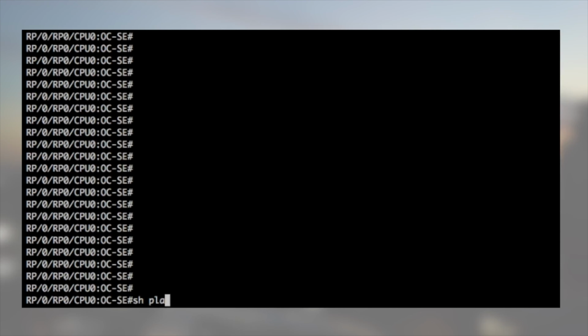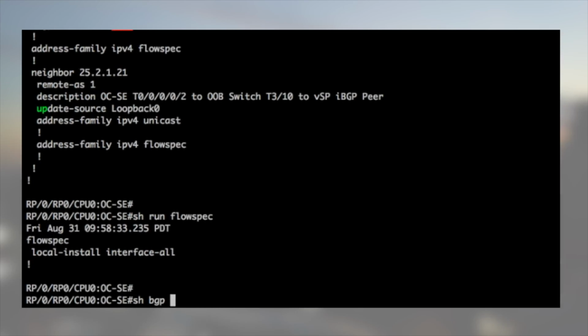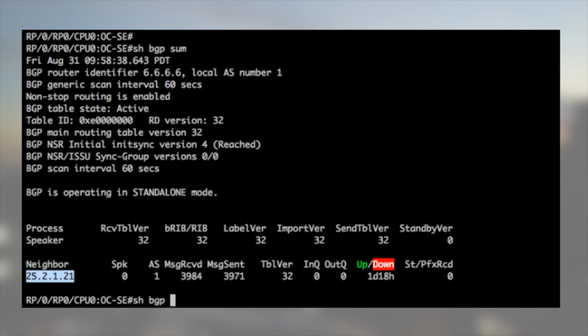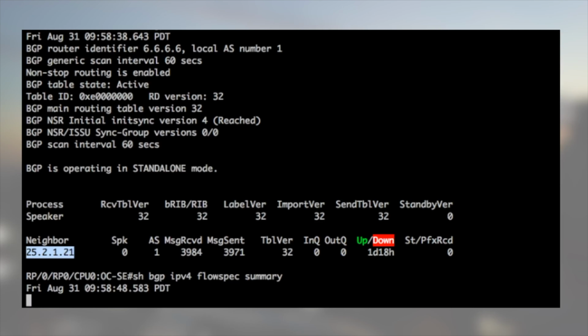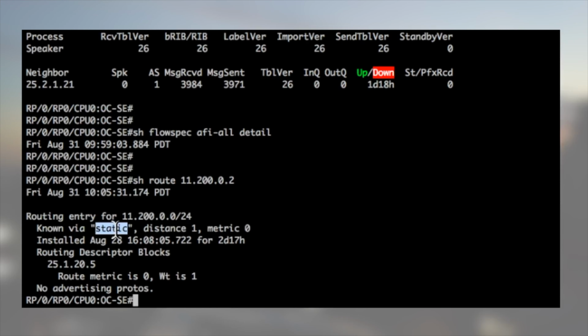Now, let's check our testbed. We are using an NCS55A1-36H-SE. It's a system based on a Jericho Plus ASIC with external TCAM. You can see we have our BGP and BGP Flowspec sessions up, but no route or rule are received at the moment. The route to reach the victim is a static /24.